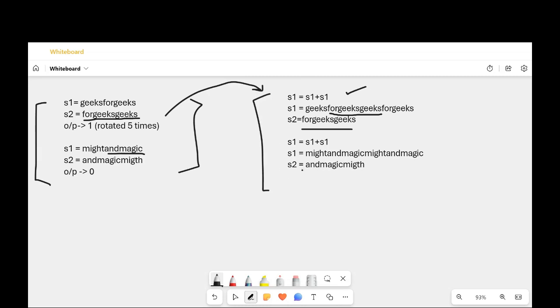So for example, we again have and magic MIGTH, right? So we need to find that in our updated S1, that is concatenation of the S1 2 times, okay? So and magic and MIGHT, okay? So since the order itself is not correct, we will get the output as 0, since we were not able to find this S2 inside our updated S1. So you can check this for any string or any test case, you will get the correct answer.